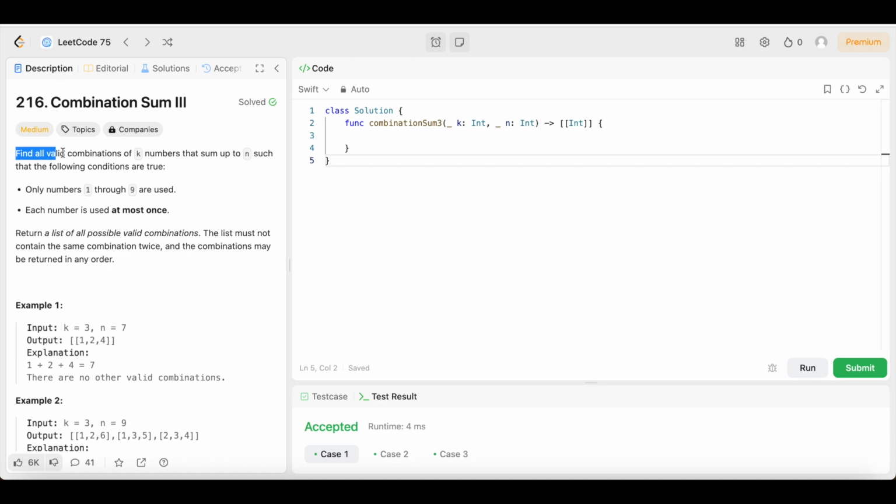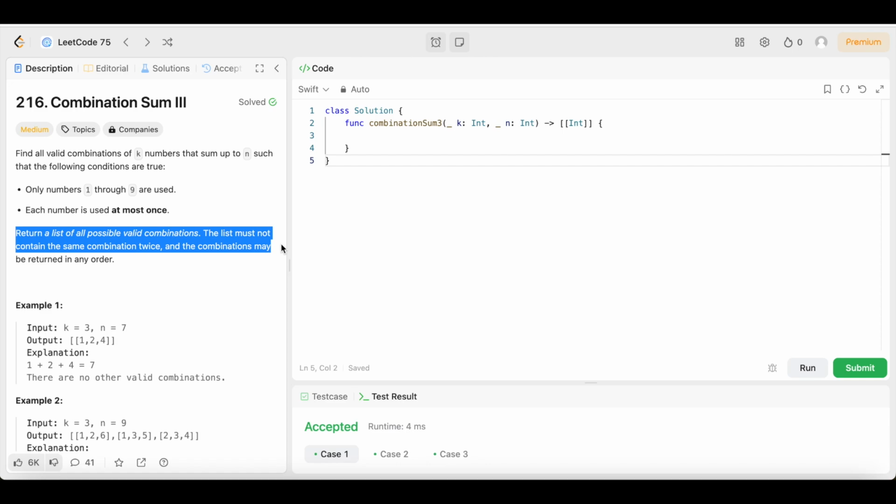It says, find all valid combinations of k numbers that sum up to n such that the following conditions are true. Only numbers 1 through 9 are used. Each number is used at most once. Return a list of all possible valid combinations. The list must not contain the same combination twice, and the combinations may be returned in any order.